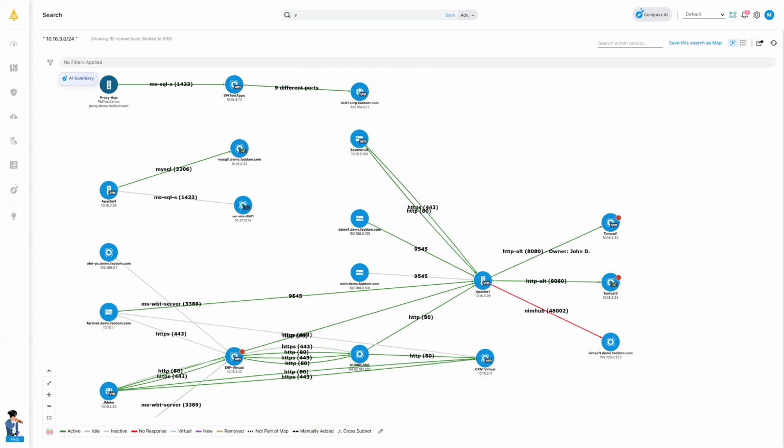We have a little legend down here at the bottom so we can see we have active connections. That means that's live in the environment right now, an active connection between these two servers. We can also see here's a red one. This would be a no response, so a firewall, maybe the target server is down. And then gray is inactive connection.